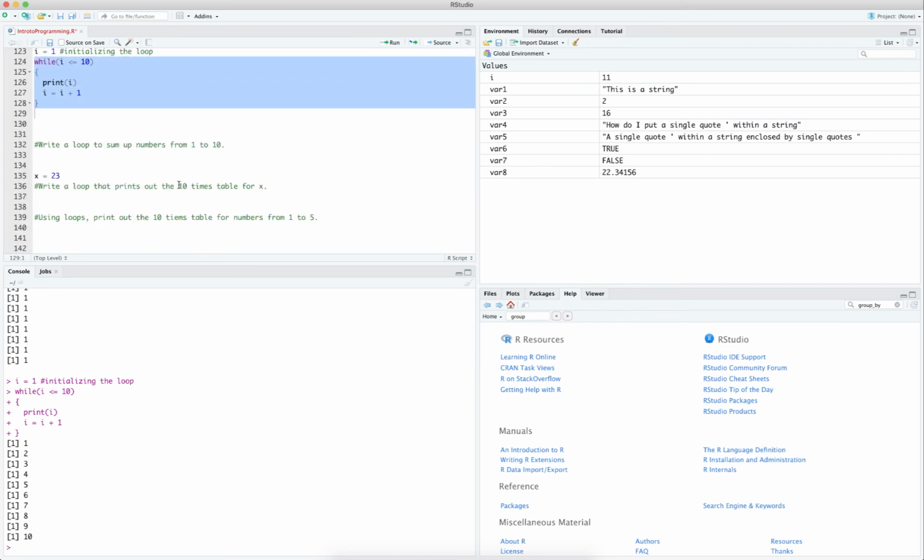Here are 3 problems for you to work on. Write a loop to sum up numbers from 1 to 10. So what is the value of 1 plus 2 plus 3 plus 4 plus 5 plus 6 plus 7 plus 8 plus 9 plus 10? Use the loop to perform the calculation.